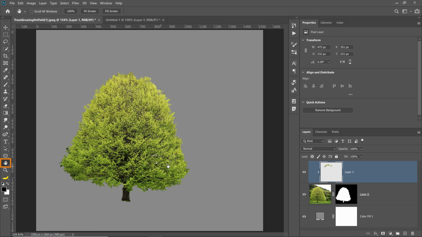I'll double click on the hand tool to fit the image to screen, and now you can see my final result. I really hope that you enjoy these techniques and that you find them useful.